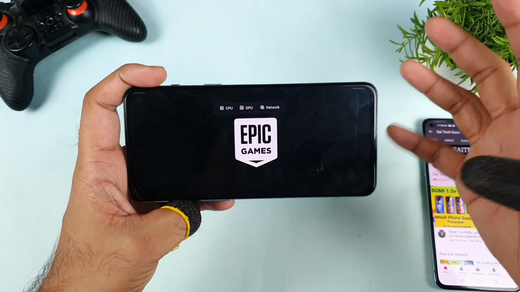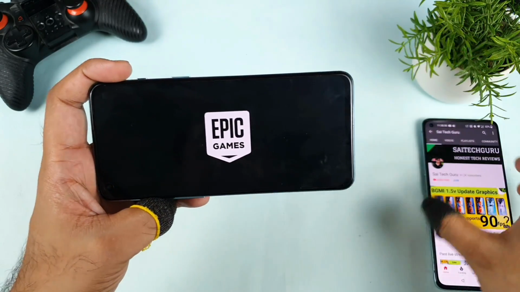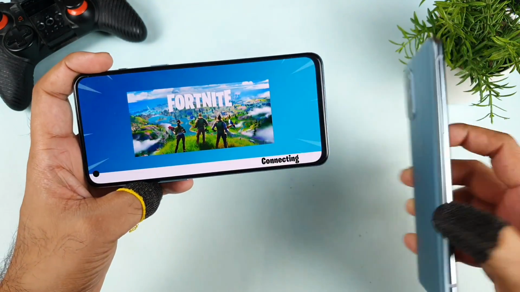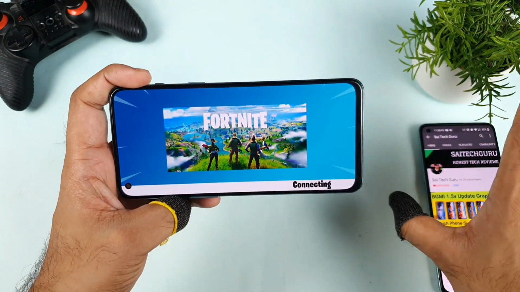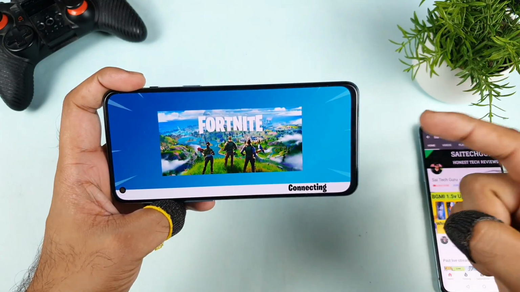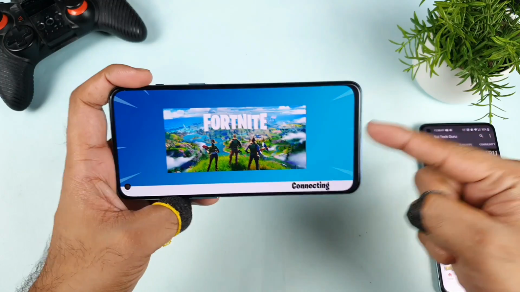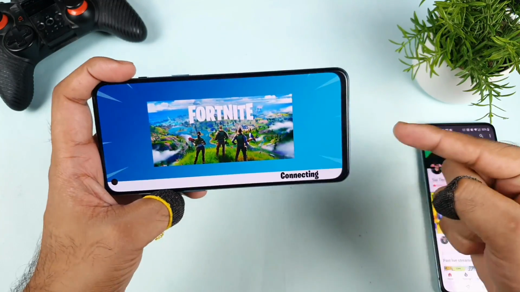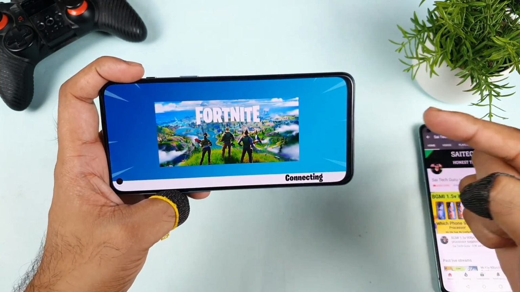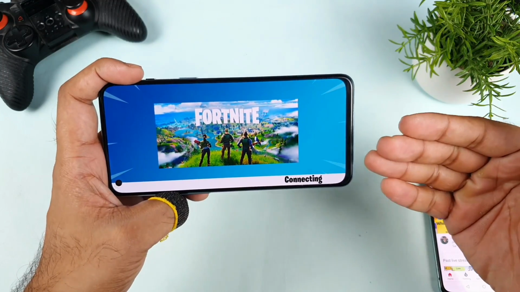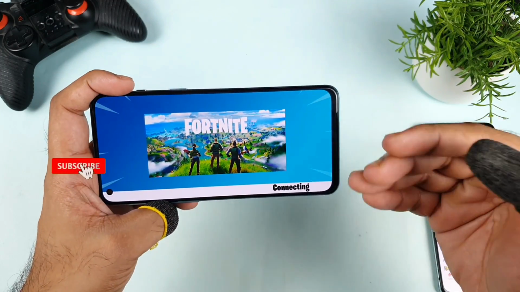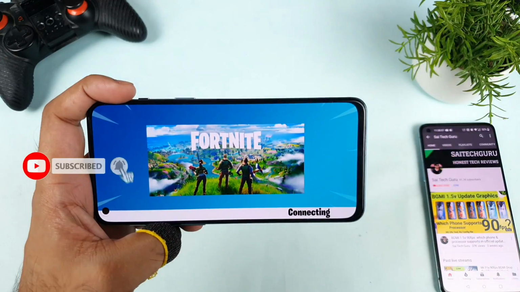Usually the OnePlus phones do support 90 FPS. Right now I have the OnePlus 8T, which also supports 90 FPS in Fortnite without any problem. But let's see this phone, Dimensity 1200 with a 90 Hz refresh rate screen, whether this processor will be able to support 90 FPS or not. That is what I'm going to check, exactly by default.